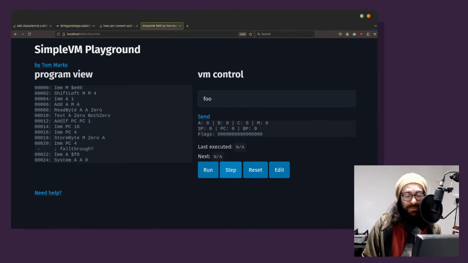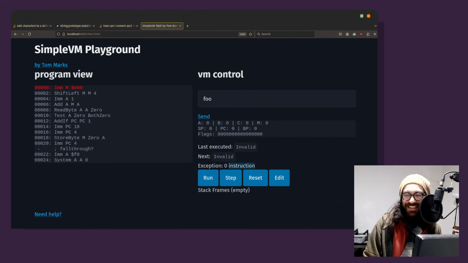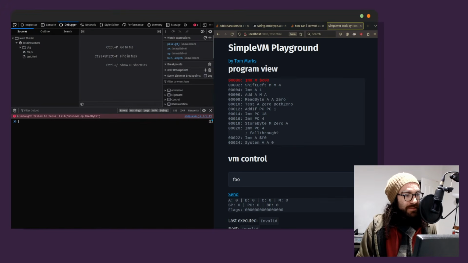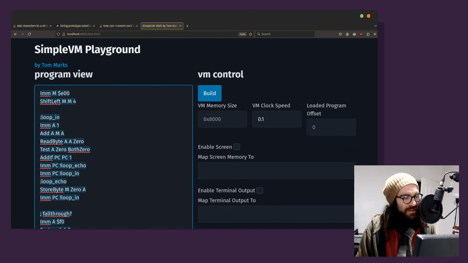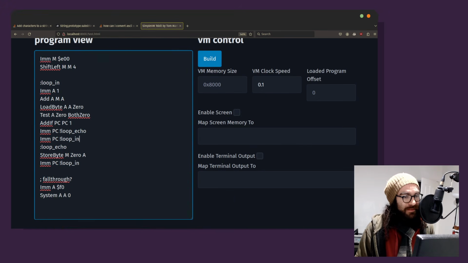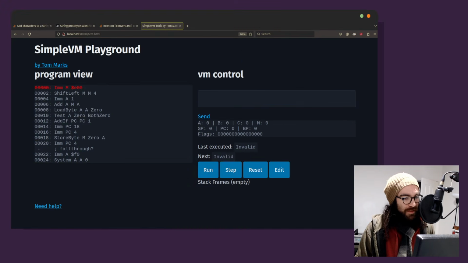Let's see if we can step through this. Straight off the bat, it says invalid instruction. Oh, probably because there was a compiler error. Read byte. Yeah, okay, sorry. That makes sense. Read byte, load byte, build. Okay, I think we're good.